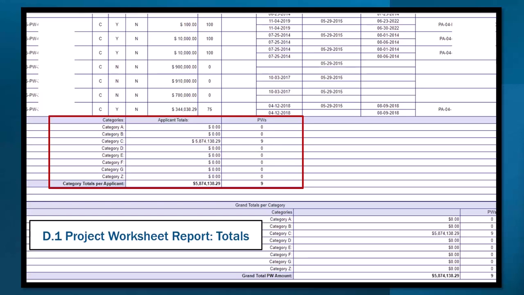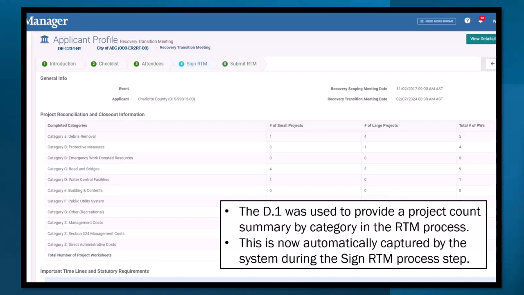So this is the D1 project worksheet report. It also provides a summary of the number of projects by category of work and the total amount by category of work and by applicant. In Grants Manager, FEMA will navigate to the applicant profile and conduct the recovery transition meeting. The same information that is in EMMIE was recreated and is shown as part of the RTM process. So you can see it breaks down a little bit further: number of small projects, number of large projects, and total of all the PWs for each category of work.